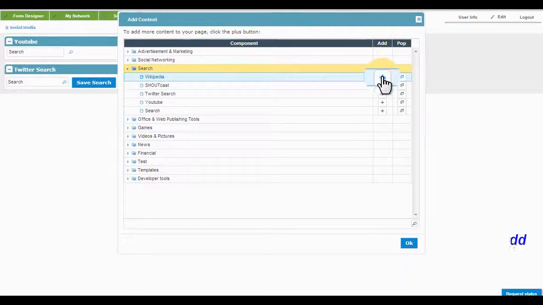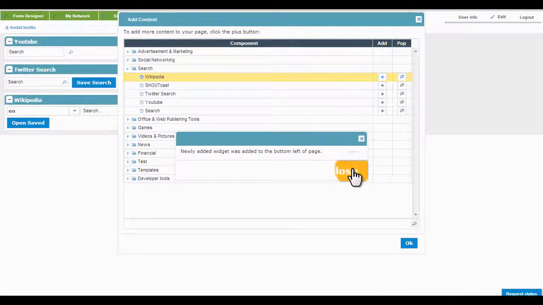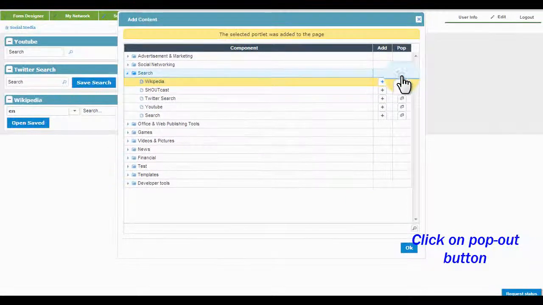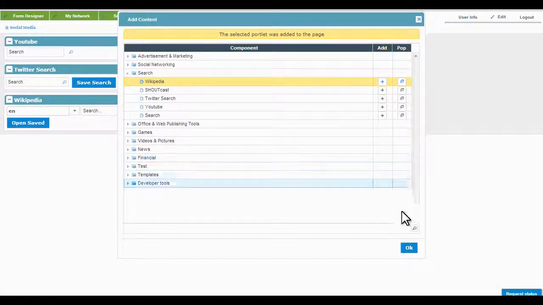If you want to see your widget in a separate window, you can click on the pop-out button to display the widget in a new window. There is also a search button at the bottom to search for widgets.